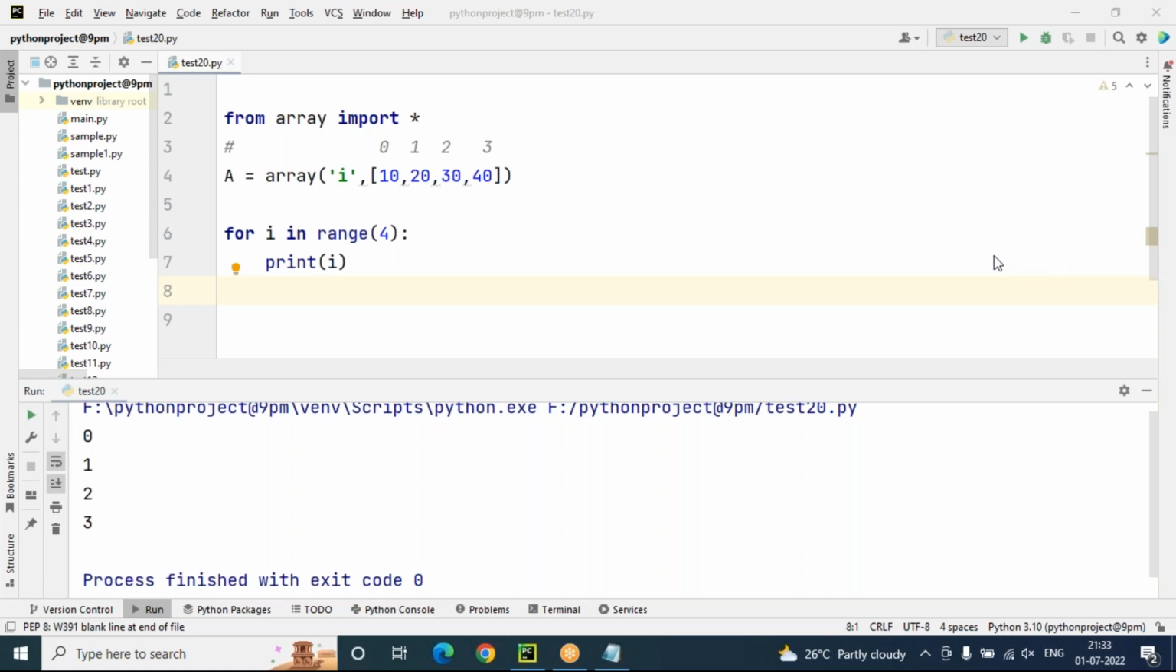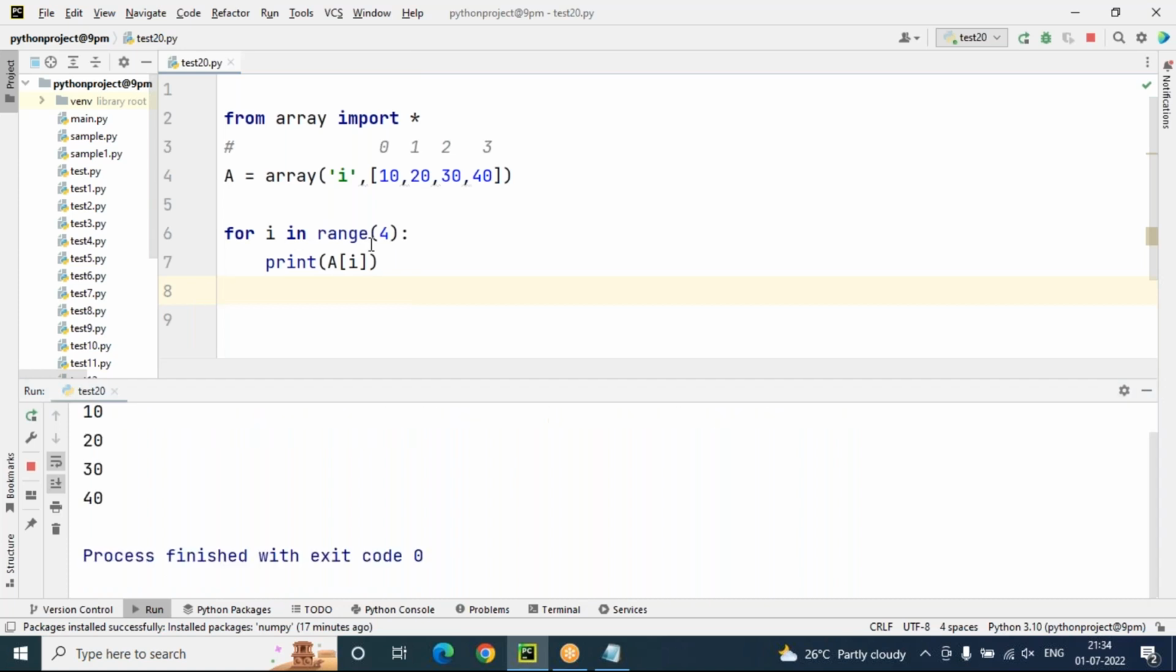Just think it once. So here simple array name is what? A of I is what? So I is 0, A of 0 is 10, A of 1 is 20, A of 2, A of 3, 30 like this. So I'm adding the array name. So A of I, 10, 20, 30, 40 coming?